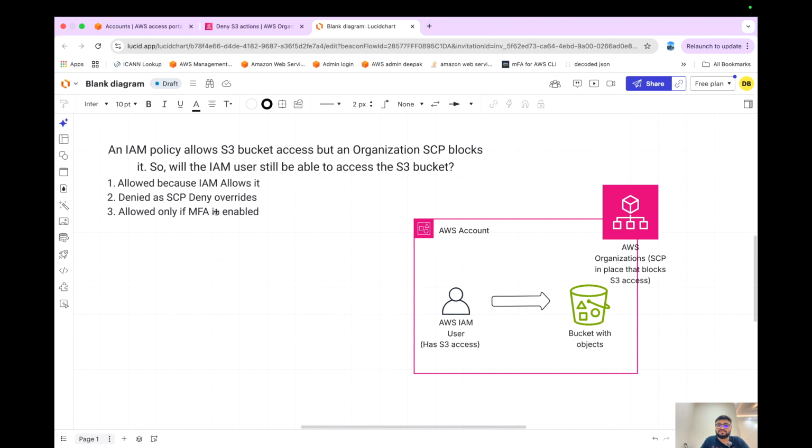Denied, as SCP deny overrides. So if there's an SCP and there's an IAM permission, and something is denied at the SCP, then the IAM user, even if it has the permission, will not be able to do anything. I hope that makes sense.